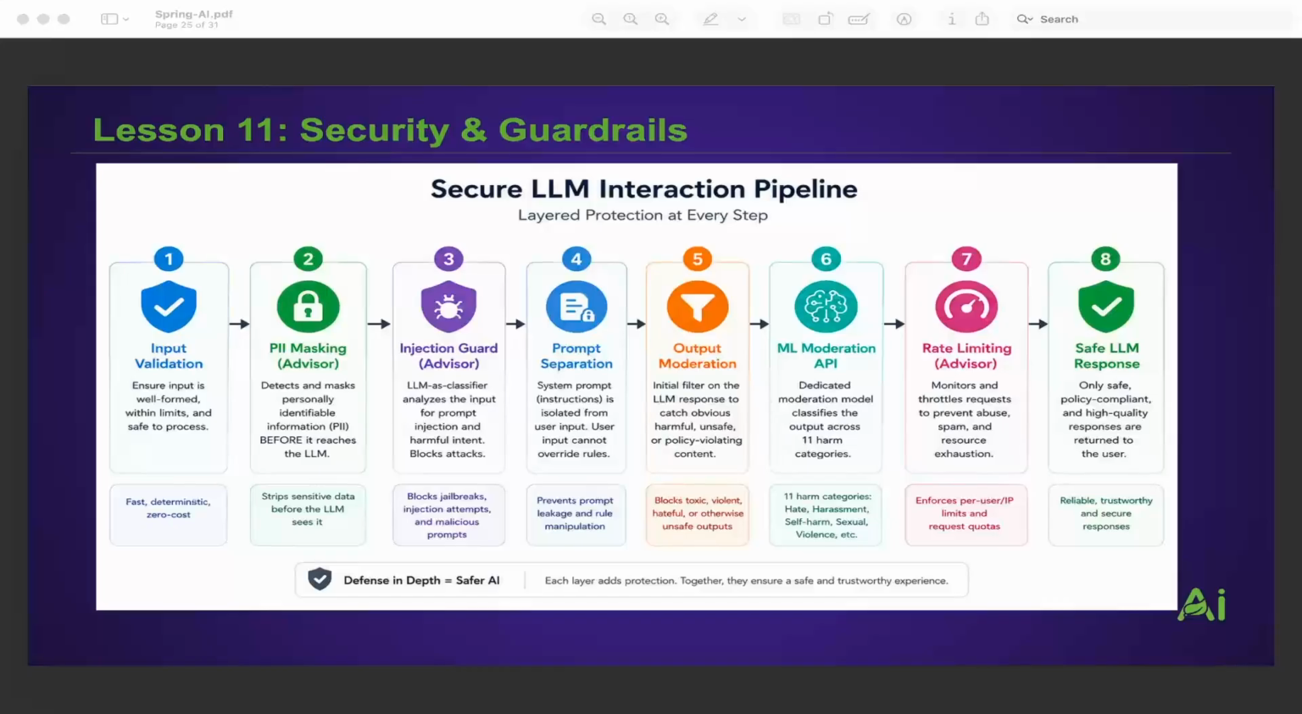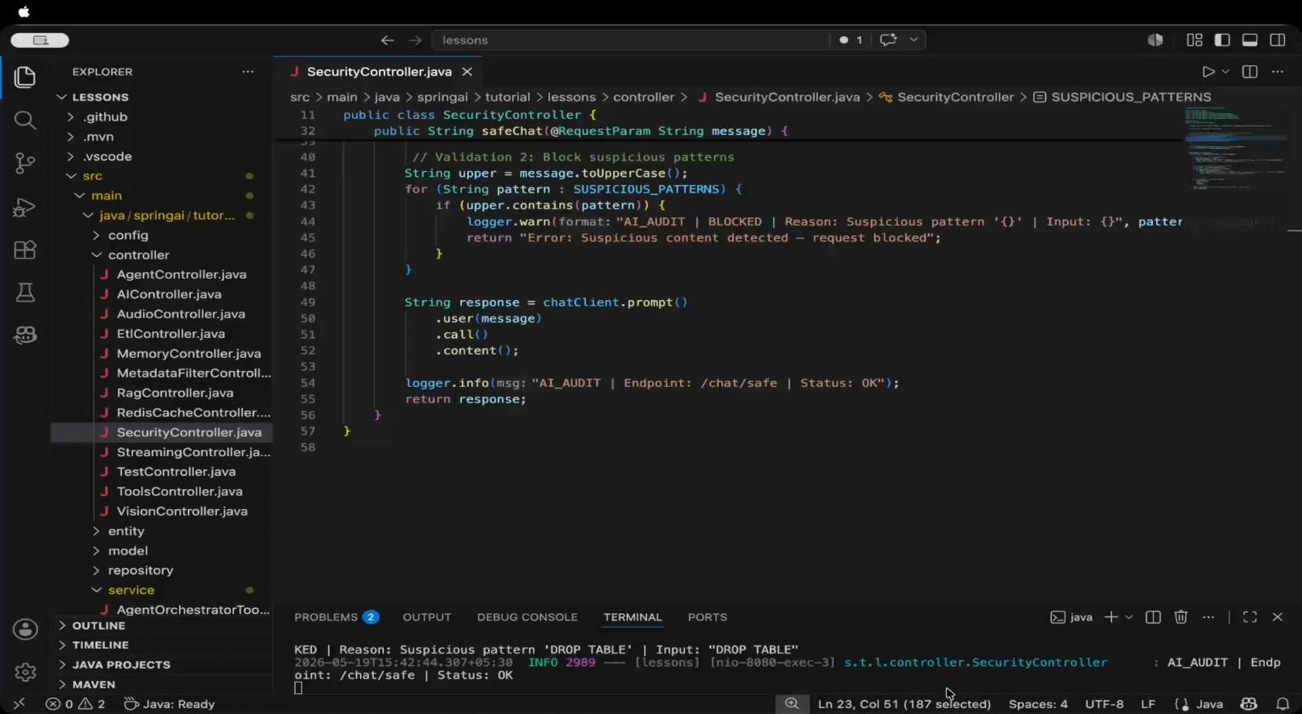So input validation is our first line of defense. It's the cheapest. Before spending a single token on an LLM call, we can reject obviously malicious input using simple string checks.